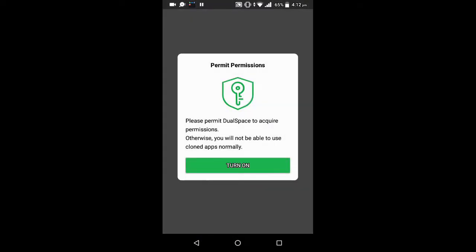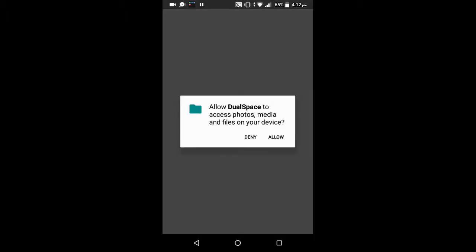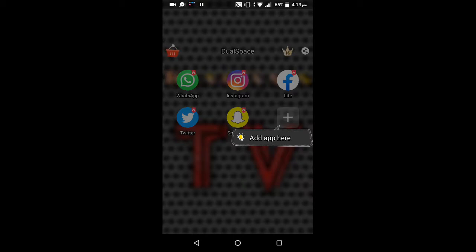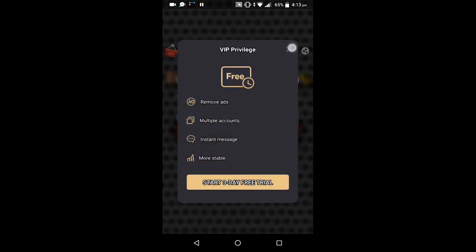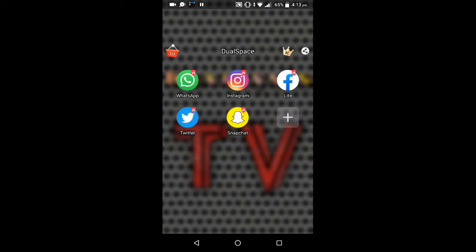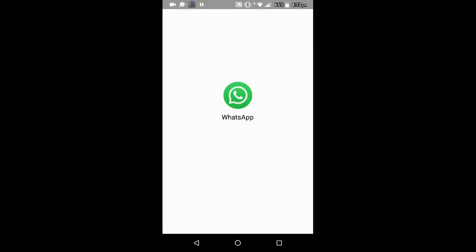Then you turn on permission, because here we're cloning the app indirectly. Then you either press the plus button here and look for WhatsApp and then clone it. But here, WhatsApp, Instagram, Facebook, Twitter, Snapchat and other hot apps are listed, depending on the ones you have on your device. So, since we're talking about WhatsApp, we should click on WhatsApp to clone the app for you.